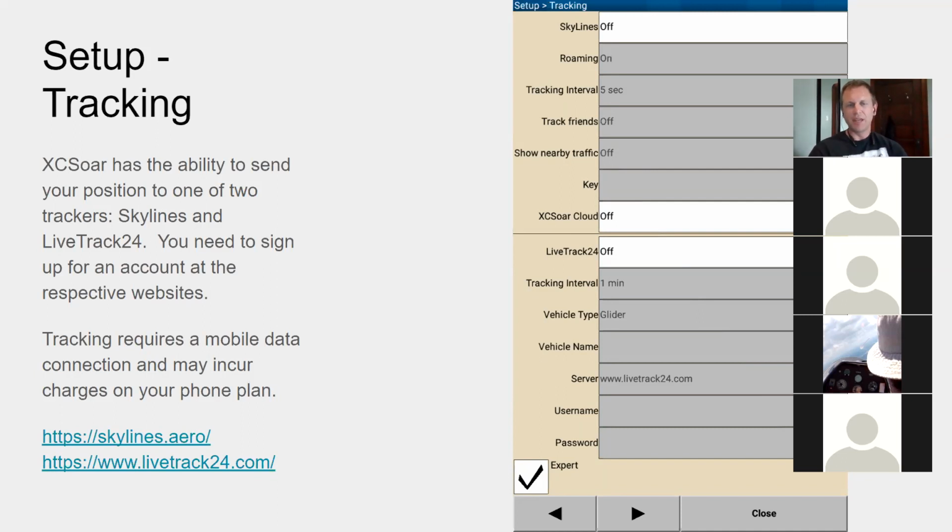So if you go missing, we'll at least know an area where to find you if you don't have any other kind of device like a Spot or an ELT or anything like that. So it can be a great safety tool. And I encourage people to use it if they have the data.